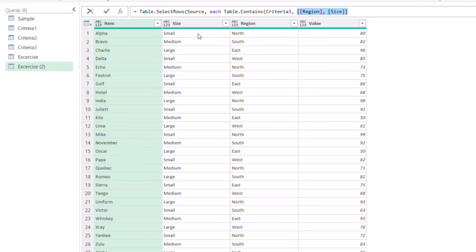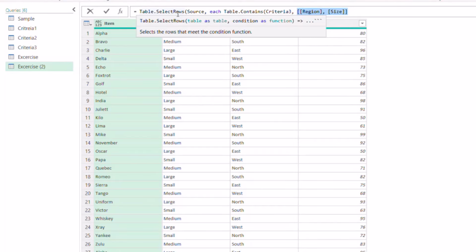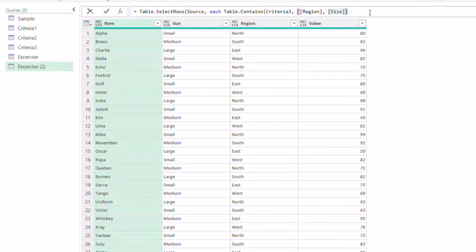So in the first row, it will pick north and small, in the order of region and size, and then it will compare whether these two values are there in the criteria table. Yes, it is there, true. South and medium, is it there in criteria 3? Yes, it is there. East and large, is it there? No, it is not there, so it will deliver false. In that way, Table.SelectRows will pick rows which deliver true.